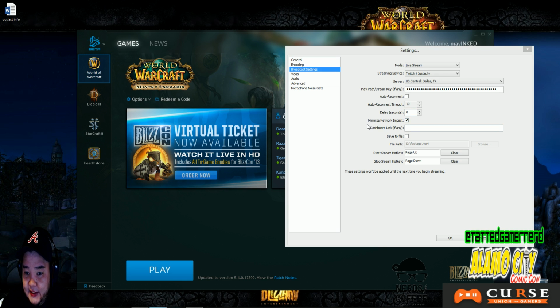New to OBS is minimize network impact, which go ahead and check that off. That means you're helping out, not take up too much bandwidth or too much space on Twitch, on the network, so other people can stream, which makes it much nicer for everybody else who is trying to stream and gets a laggy stream or a laggy connection or laggy server. So this is something you would go ahead and check off.